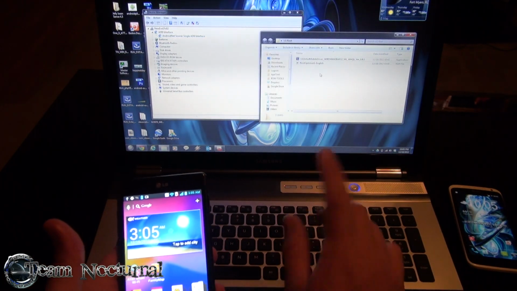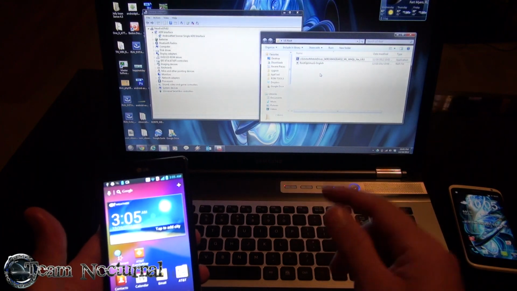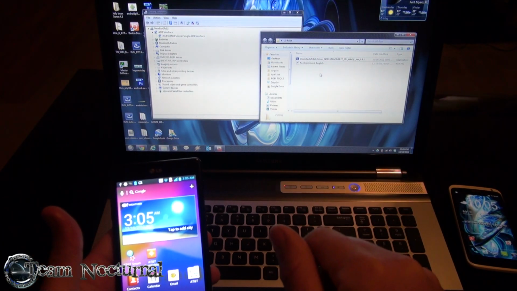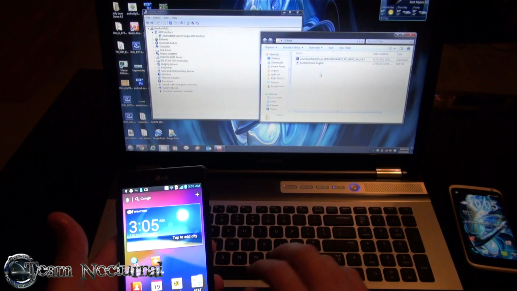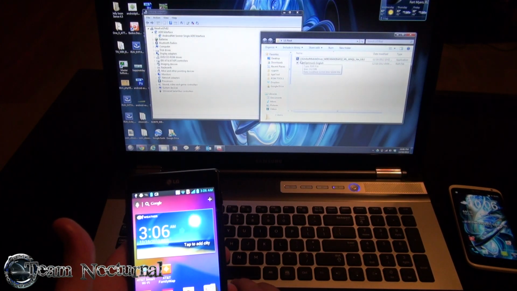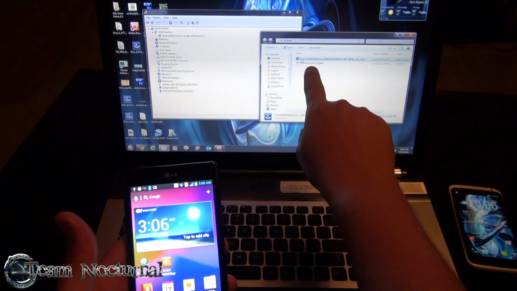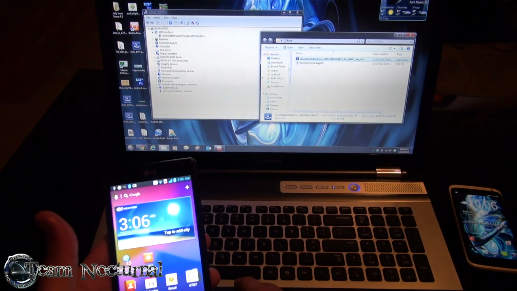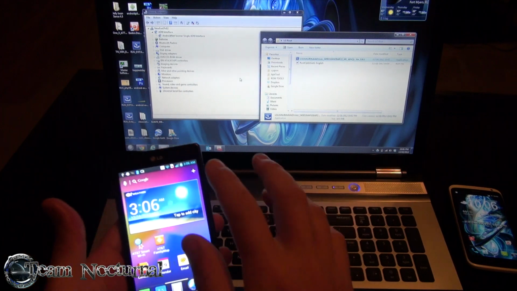So what you want to do is download the LG drivers. I will have all these links under this video, so if you want to click on them and download this stuff and get it ready, go ahead. I'm in a folder called LG Root on my desktop, to keep everything simple. There's the LG driver. Go ahead and click that, install it, and then go to your phone first.